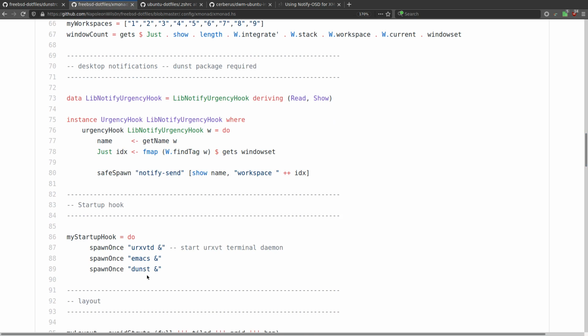This is where you spawn Dunst in your start hook. You could also, I suppose, set that in your xinitrc file. There are some things that are probably better to start in your xinitrc file rather than the start hook, but you need to play around and see if you've got any issues with the applications you're starting when you log in.